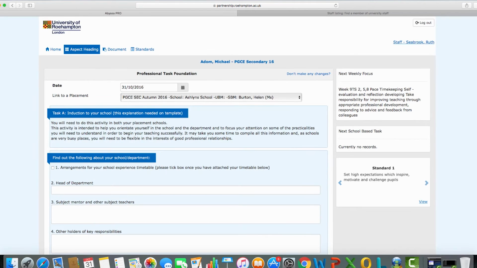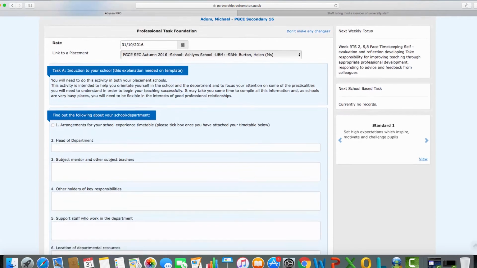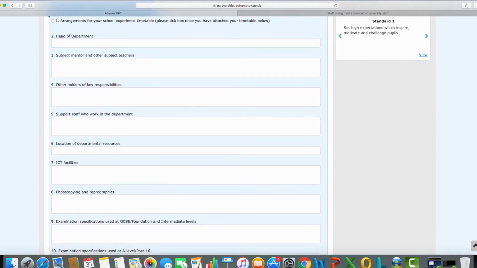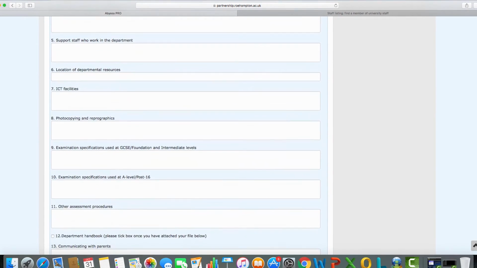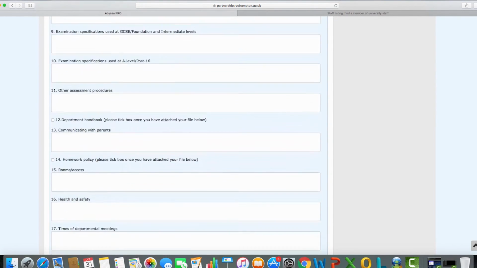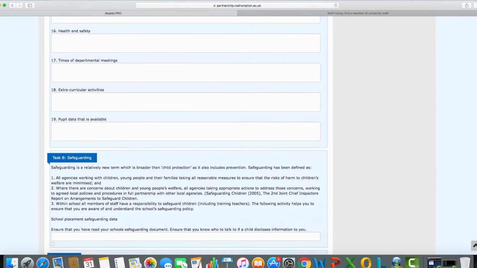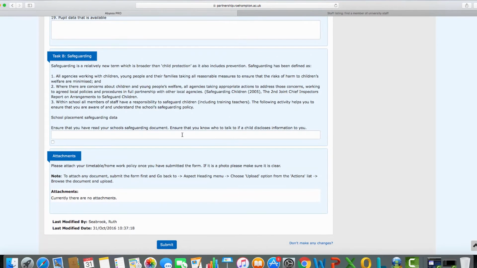Then there is some very important information on this one that they need to fill out. Most of it is to do with orienteering themselves with the school, the processes and procedures, but there is a very important task which they need to do, which is to give the name of the person here that's in charge of safeguarding for the school. So mentors, please can you make sure that that's done. Trainees, you need to make sure that you give that information for both foundation and for developmental.